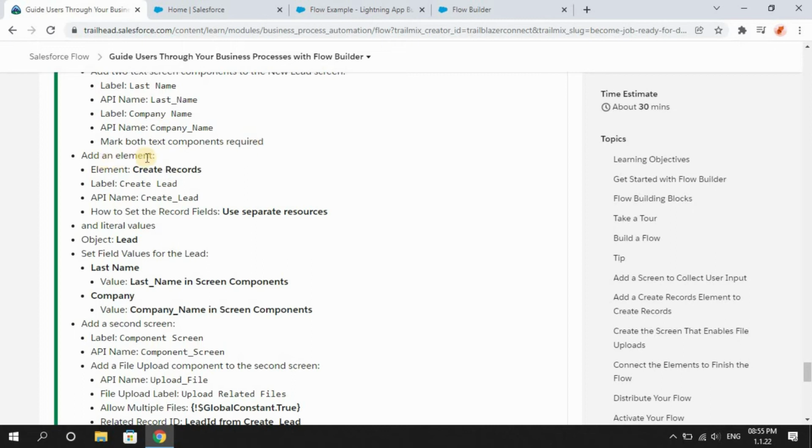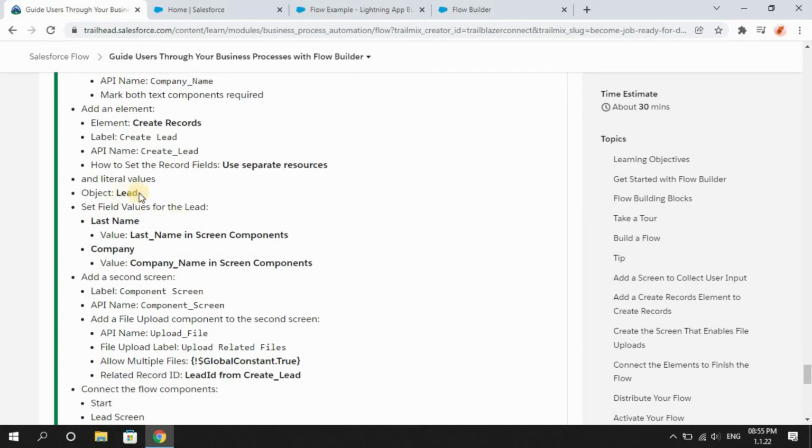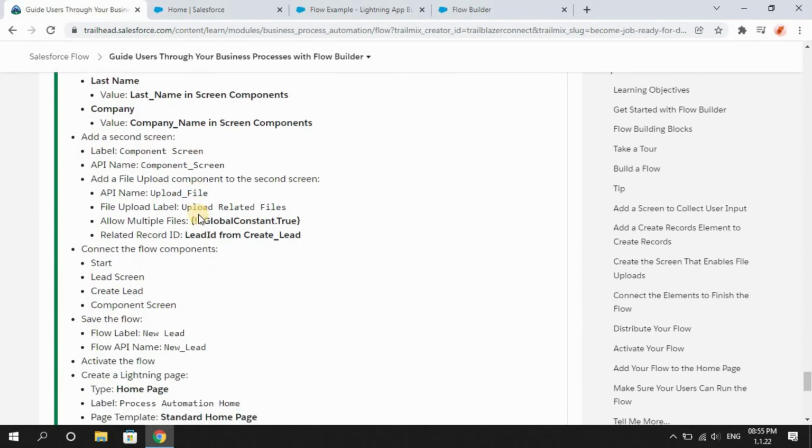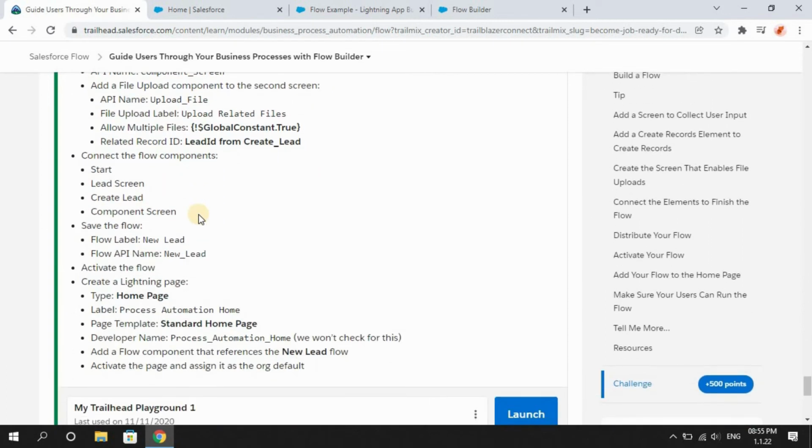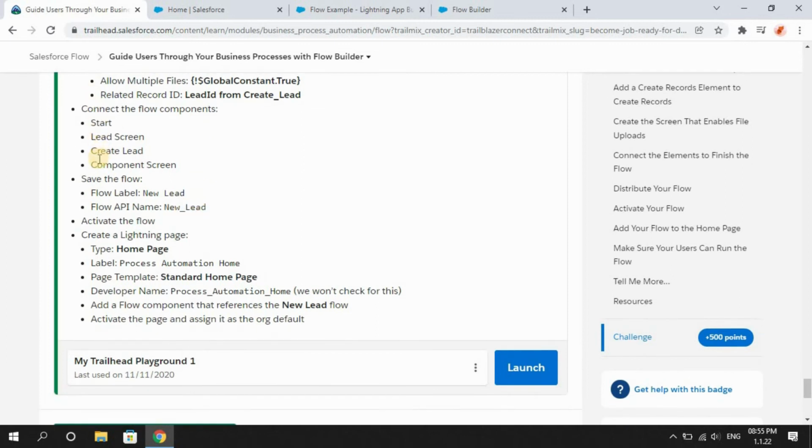And again we have to add an element, that is create records, and choose the use separate resources and literal values option, and set the object as lead, and we have to set field values for the lead. And we have to add a second screen for uploading a file, and connect the flow components in the given order, and save it and activate it. And we have to create a Lightning page for that flow and name it as process automation home. So let's start doing our challenge.